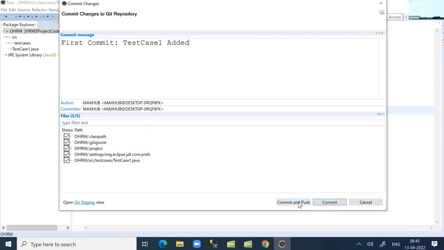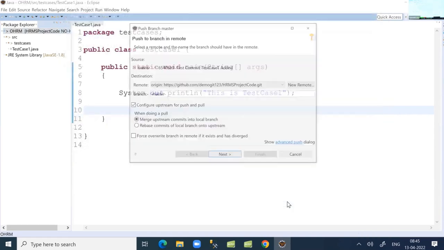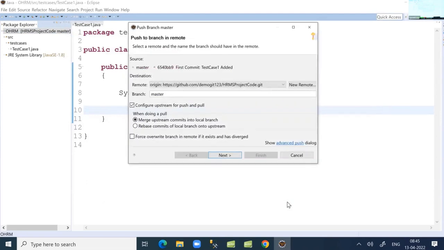Commit and push. Commit will save in the local repository first, in the local Git. Push will upload the code from the local Git to the cloud Git. Save in local Git, then push. Next.